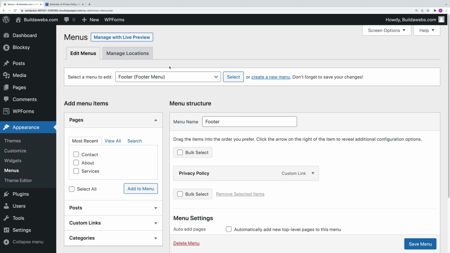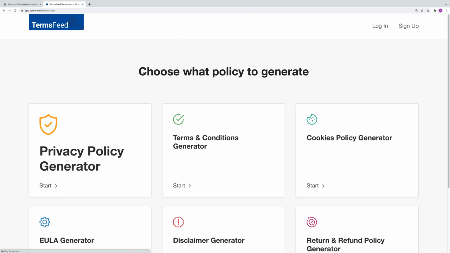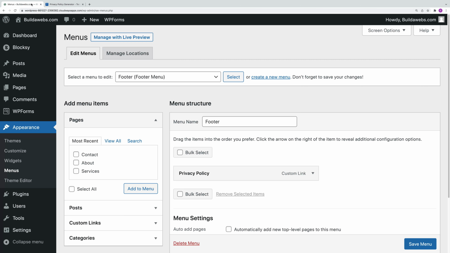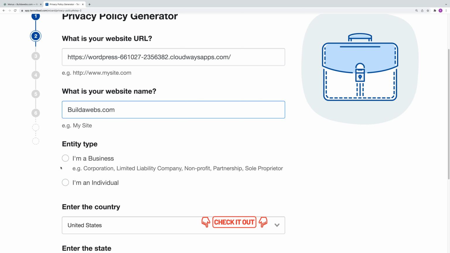Now let's have a look how you can create a privacy policy in a website called Termsfeed. So I've put a link to this website in the description of the video. Please feel free to go and check it out. So if you click Get Started once you're on this page, then you click Privacy Policy Generator here, choose Website, Next Step, and then take the URL of the website, paste it in here. Let's call this buildawebs.com. That's the website for this channel. Feel free to go and check it out.